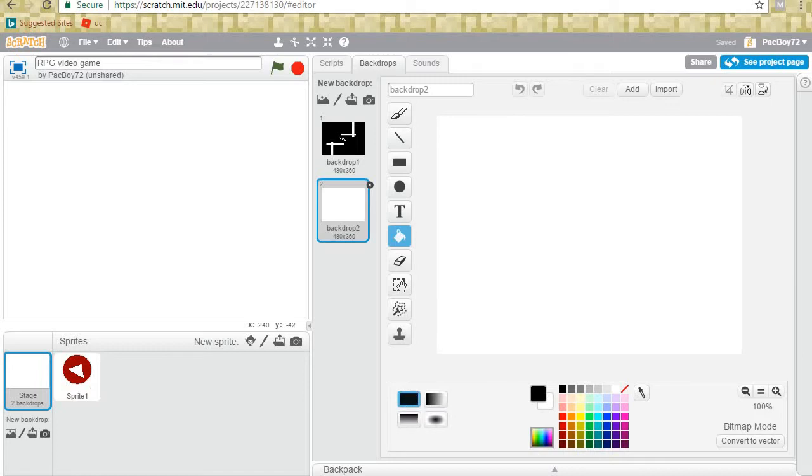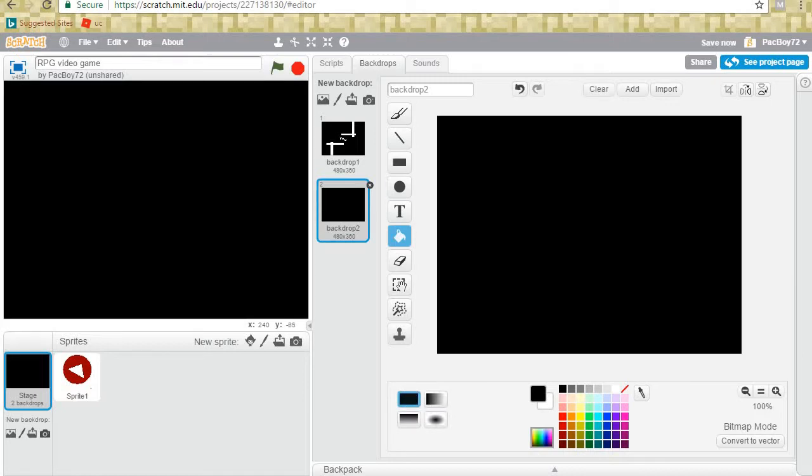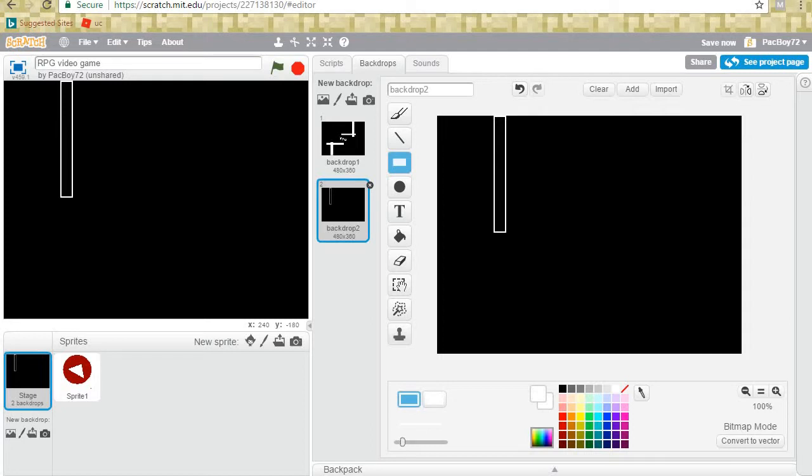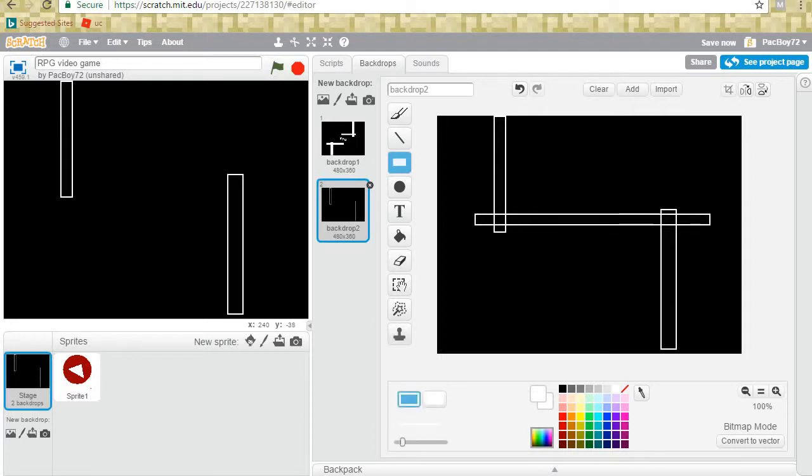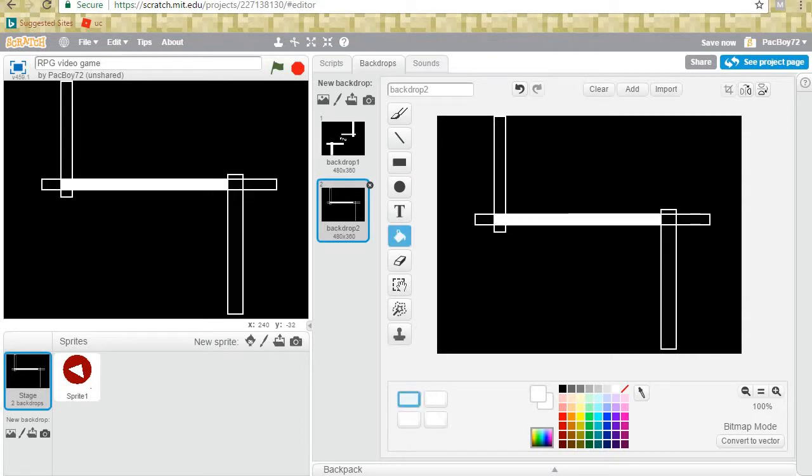Okay, so after you're done this, you're going to paint your new backdrop. I don't care what color you use. Do that. And now we're just gonna do this. I'm kinda gonna do the same thing, but not really. Like that.